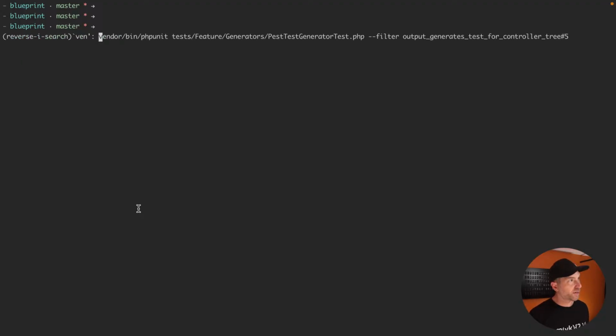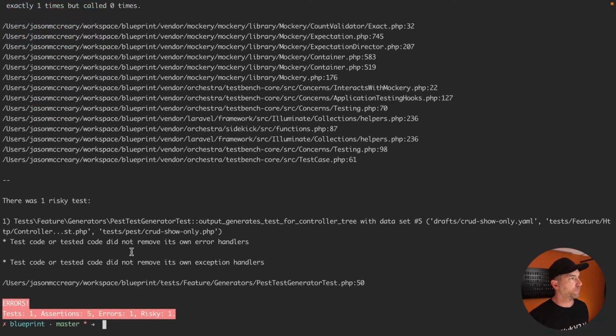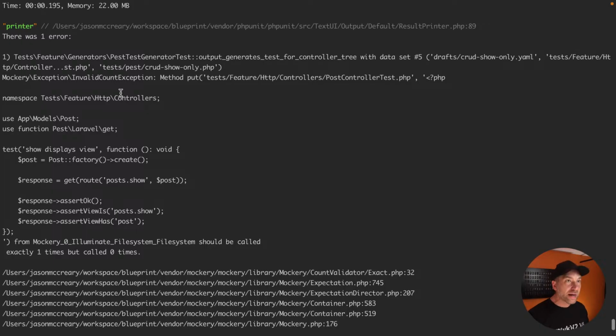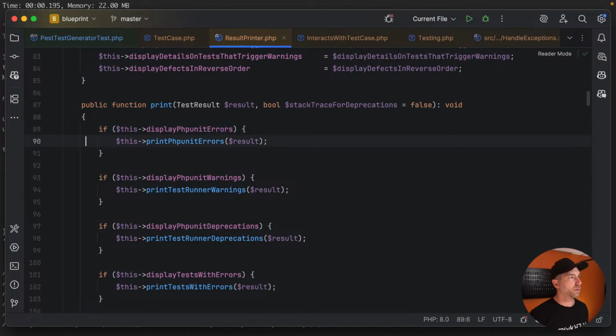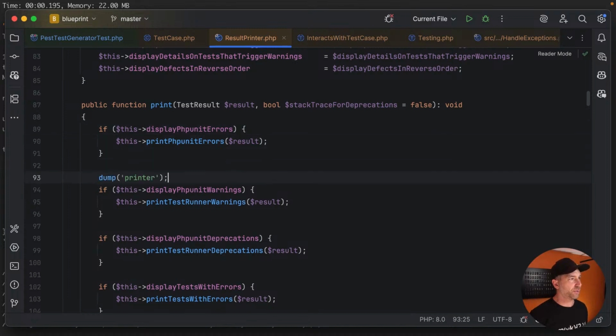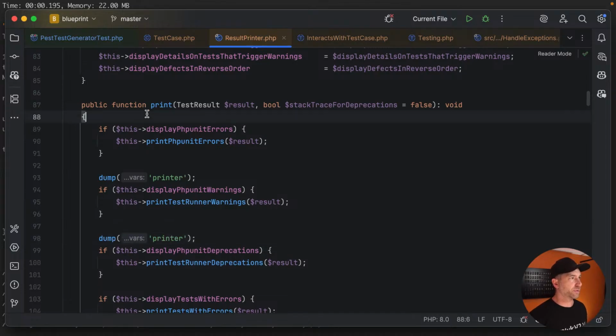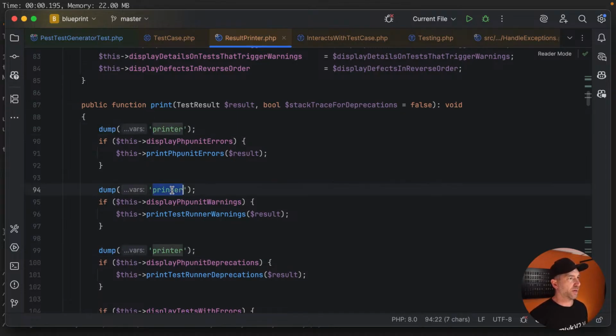Where were we? We were in vendor. Yeah, let's run this again. Printer. Great. Awesome. Okay. So let's just move this down. Let's just move this down several times. So we've got warnings, deprecations.